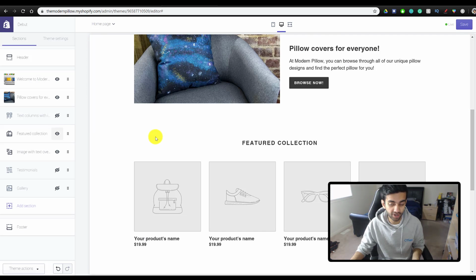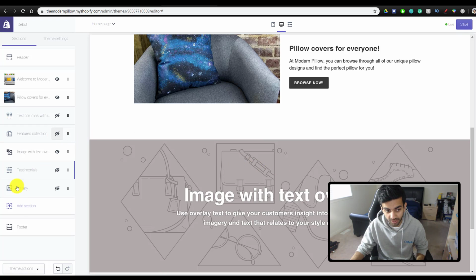Now, if we had a lot of products, it would make sense to have the featured collection shown, where we're going to be showing all of the collections with different products. And if you wanted to make a featured collection, you can do so by going back to the homepage and going under your products and creating a new collection. But since we don't have a collection, we're also going to hide the featured collection.